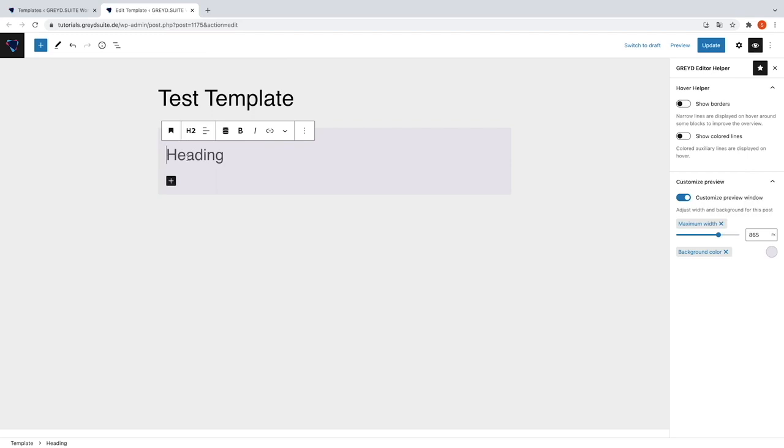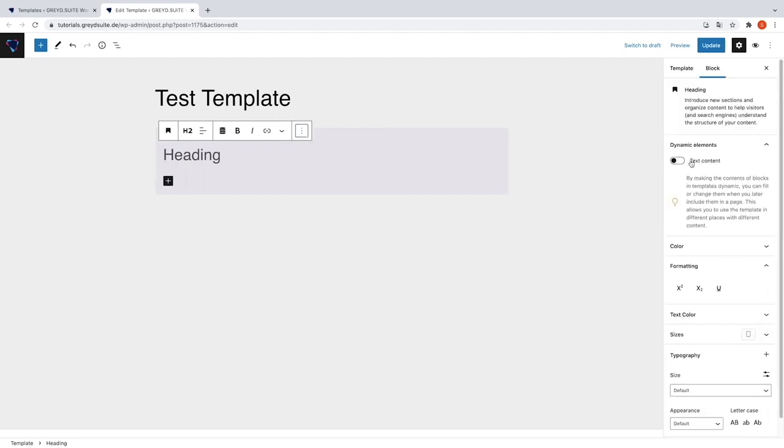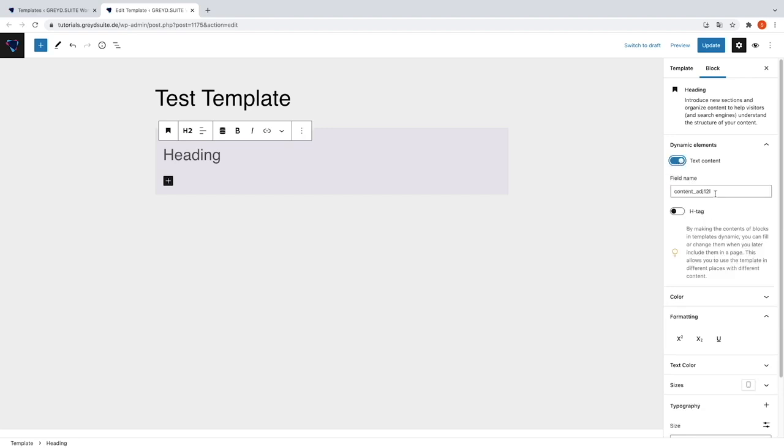You can now either directly enter a text here, which will then be static and cannot be changed when the template is used. Or you can make the heading dynamic, so you can enter the text later on your page and use the template with different headings at different places. The field will automatically get a unique name that you can edit. In most cases that makes sense, as the field name is also a help for the editor to know which kind of content to enter.